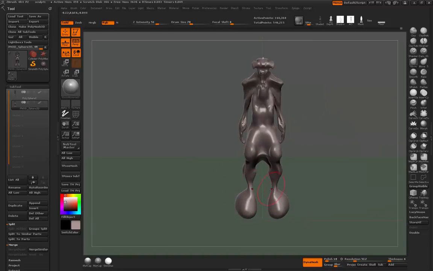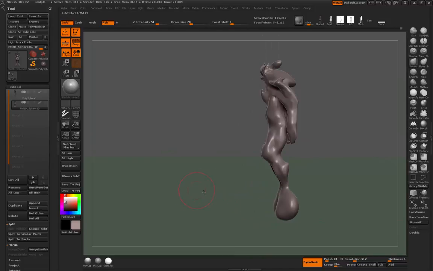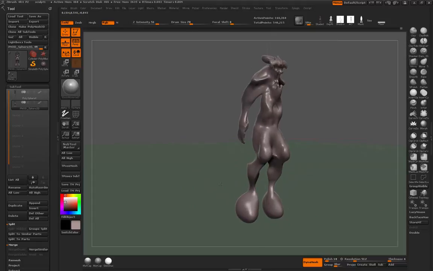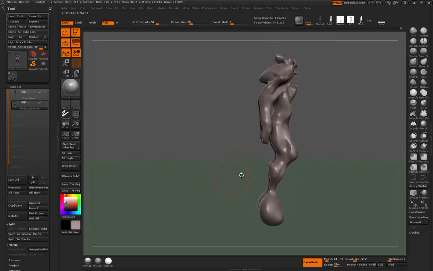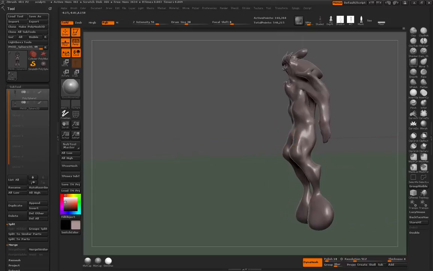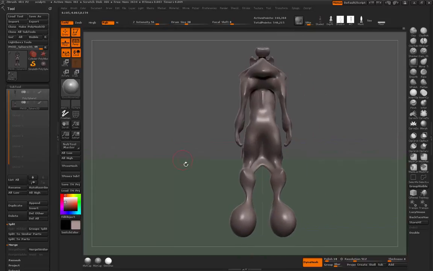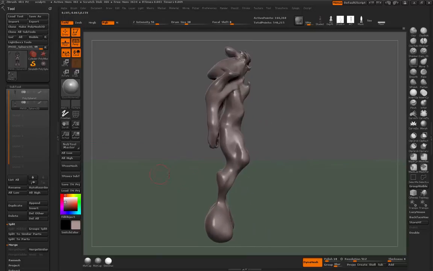I like that change there, and I'm just going to pull these out a little. And now we've got that sort of crouching posture going on, which I think will work for us. Alright, I have to take a little break here. I'll come back to this in a moment.